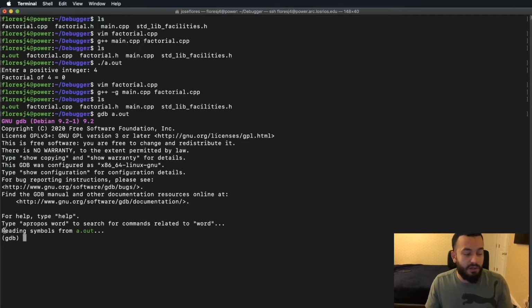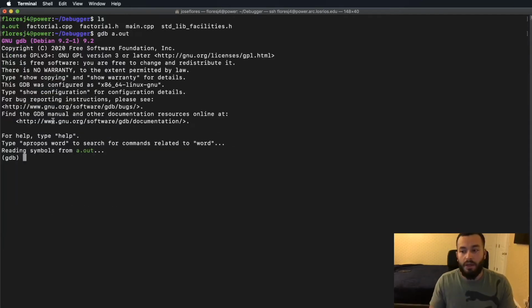And so once you see this, you know that you're in GDB. The first thing that I like to do at this point is set a breakpoint. I'm going to get into what breakpoints are, but immediately after you see this screen, I like to set a breakpoint by typing break, and I like to set it inside the main function, so main. Okay, and then you see here Breakpoint 1 at file main.cpp, line 7.